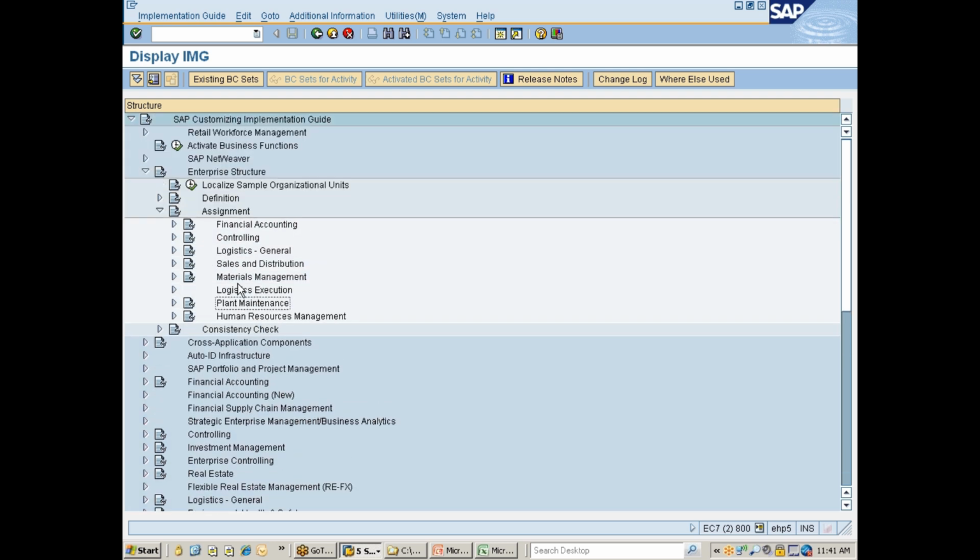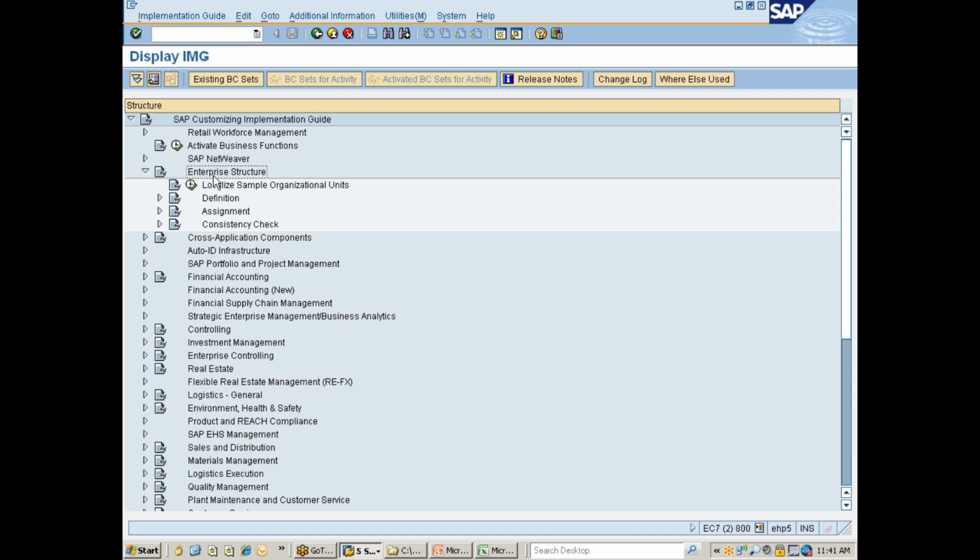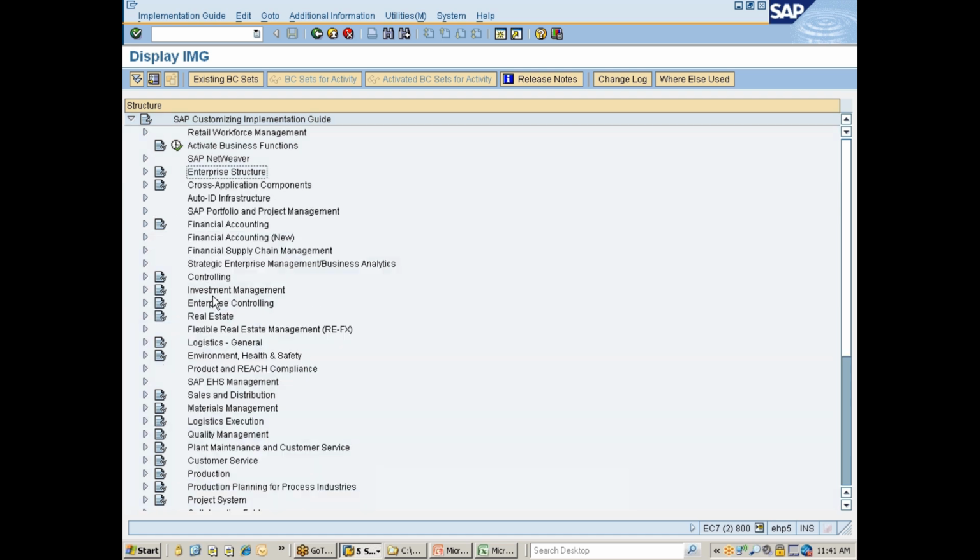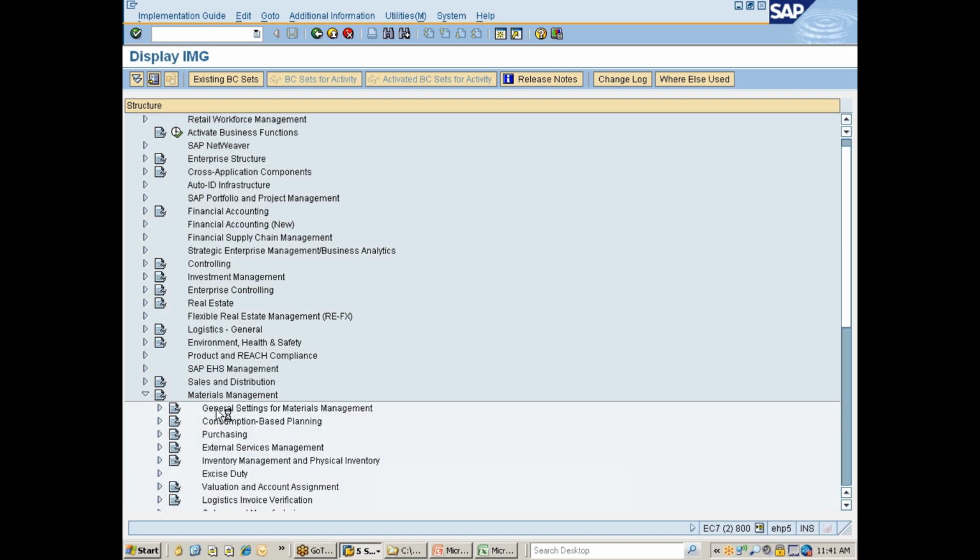I'll show you. Okay. Now you see here, sir, I'm completing the enterprise structure. Now let me go into material management configurations.